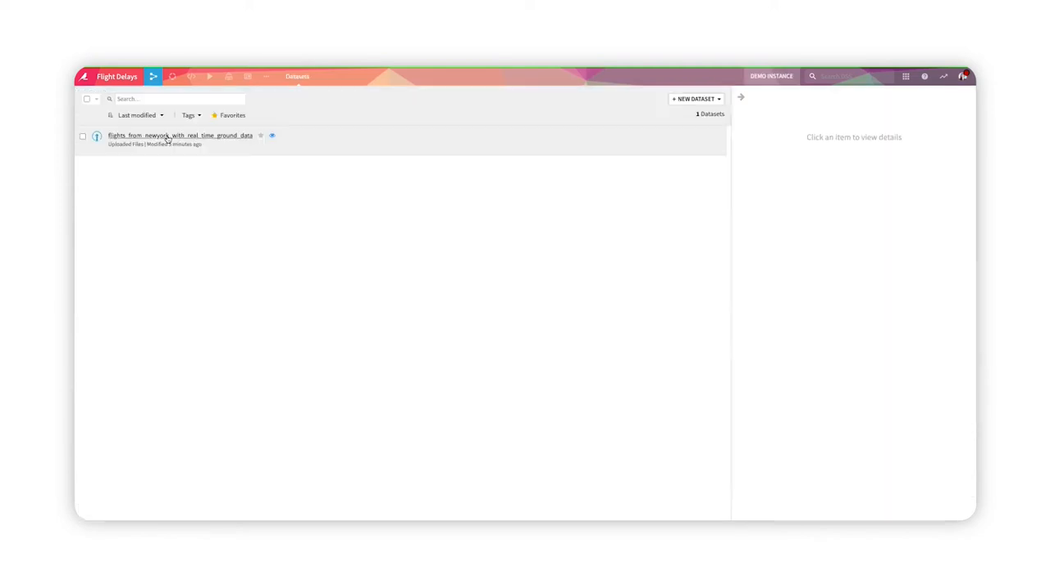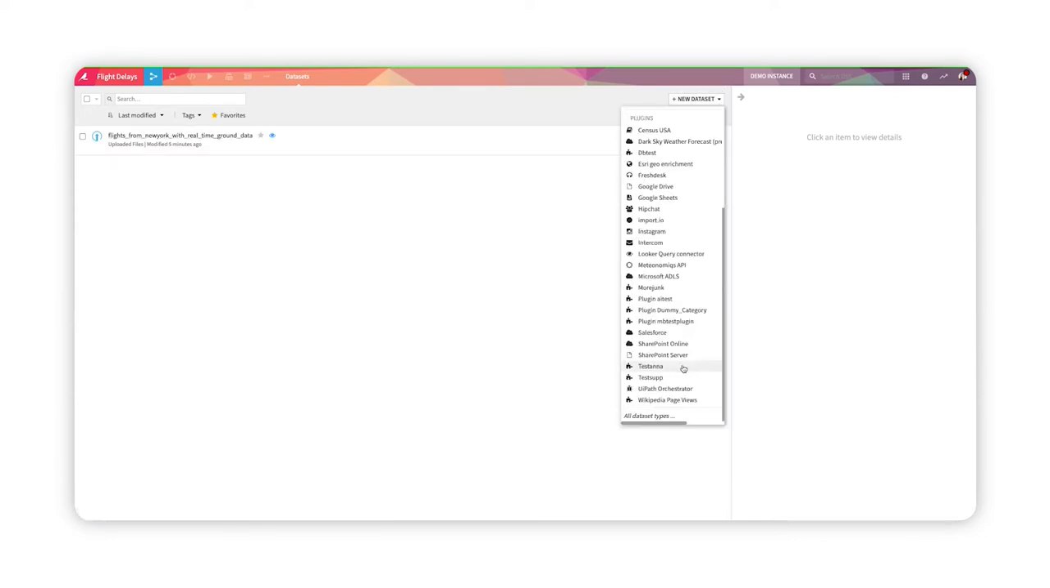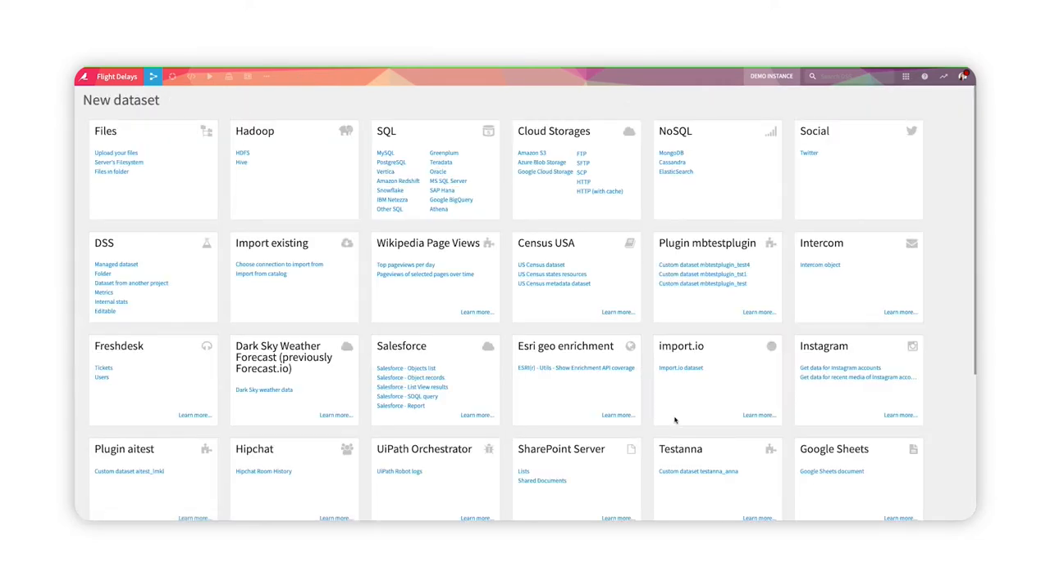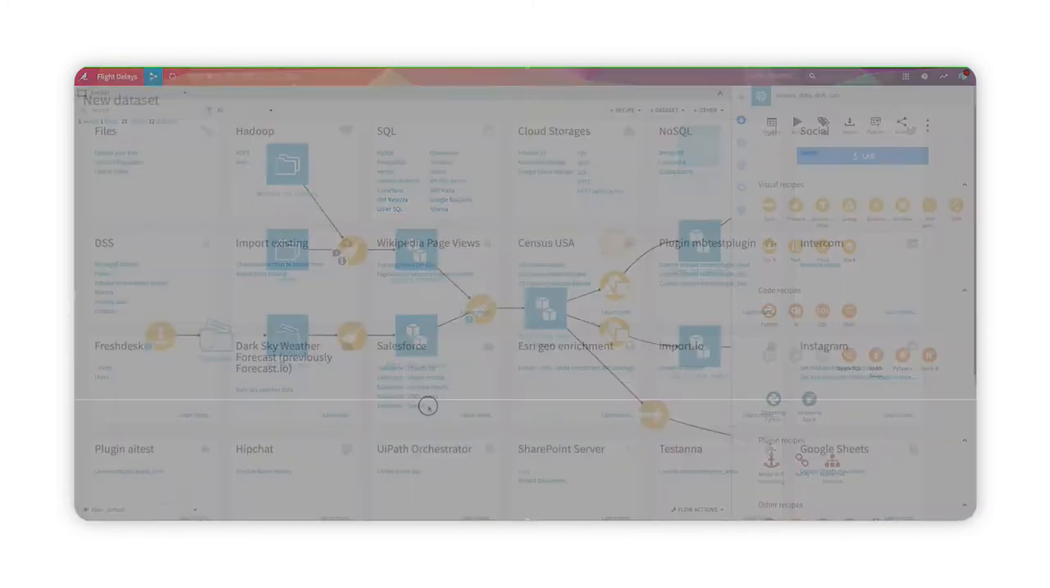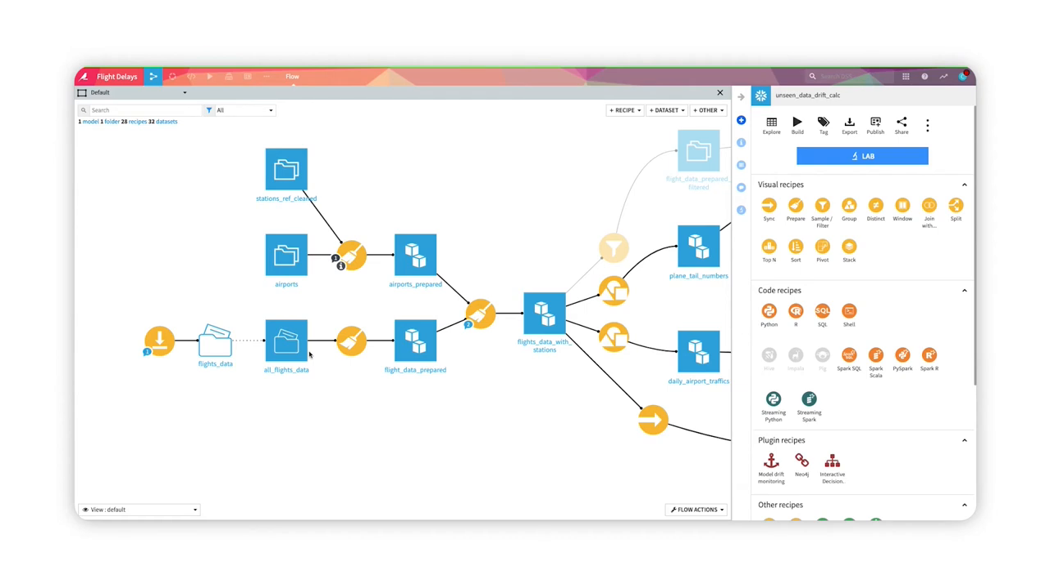Let's start by examining the input data. We can connect to dozens of data storage systems, including traditional relational databases, cloud storage technologies, Hadoop, and many common business applications. With Dataiku, the data stays where it is, and whenever possible, you push the computation directly to those environments. This way, you minimize data movement and leverage the infrastructure that you've already invested in. This project began with collecting public data on airline performance, including flight delays. We also bring in information about thousands of airports and weather conditions around the world.